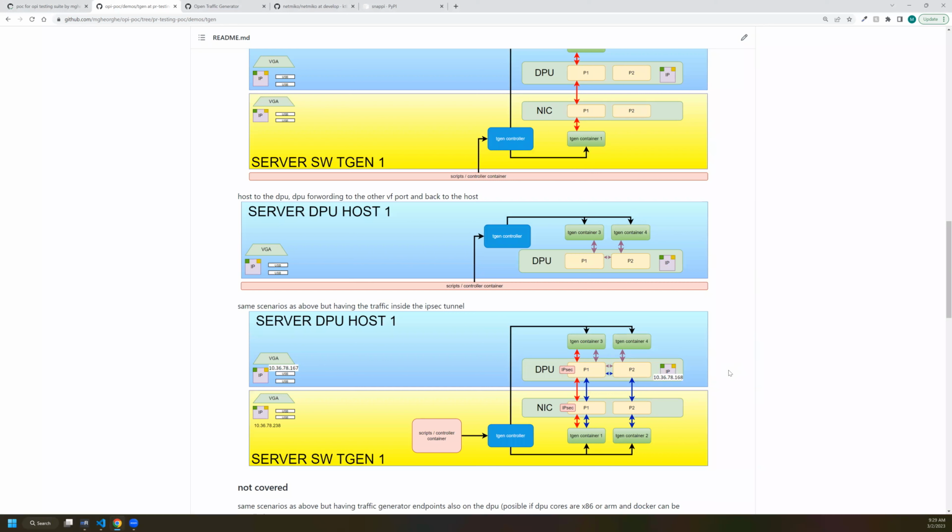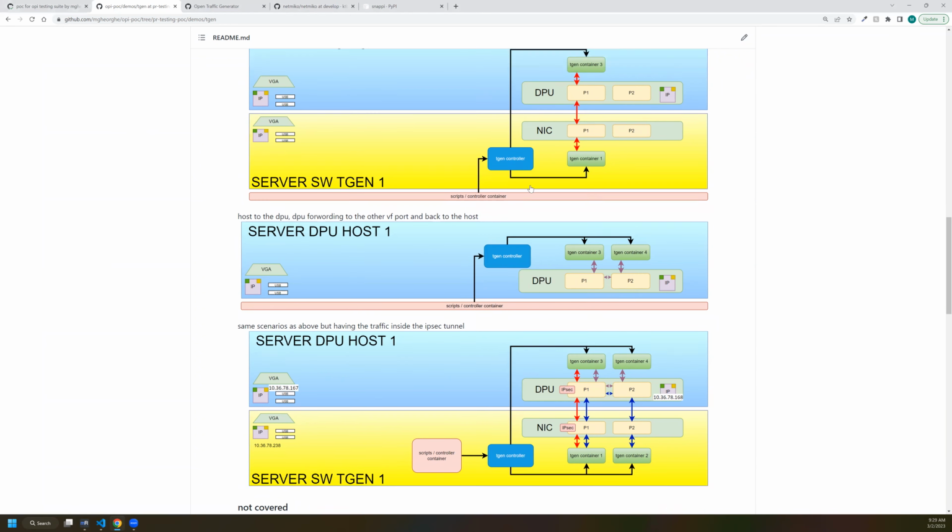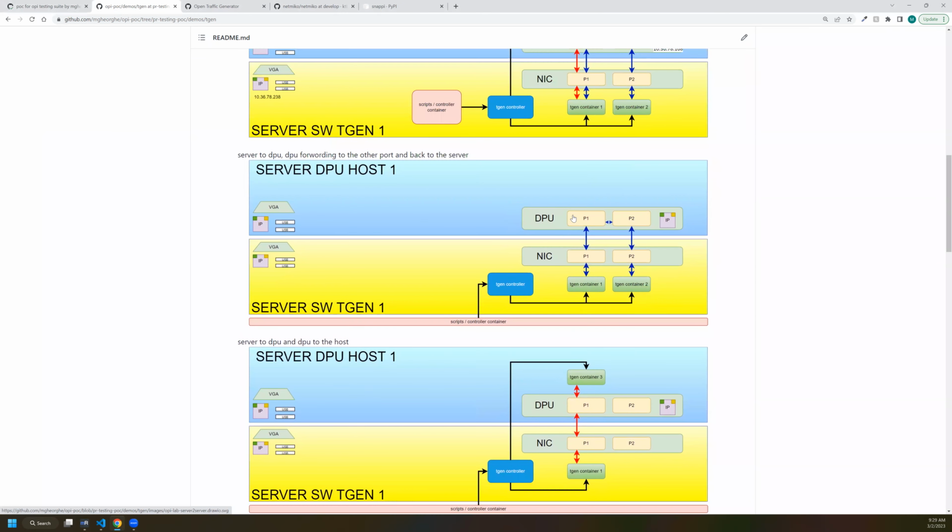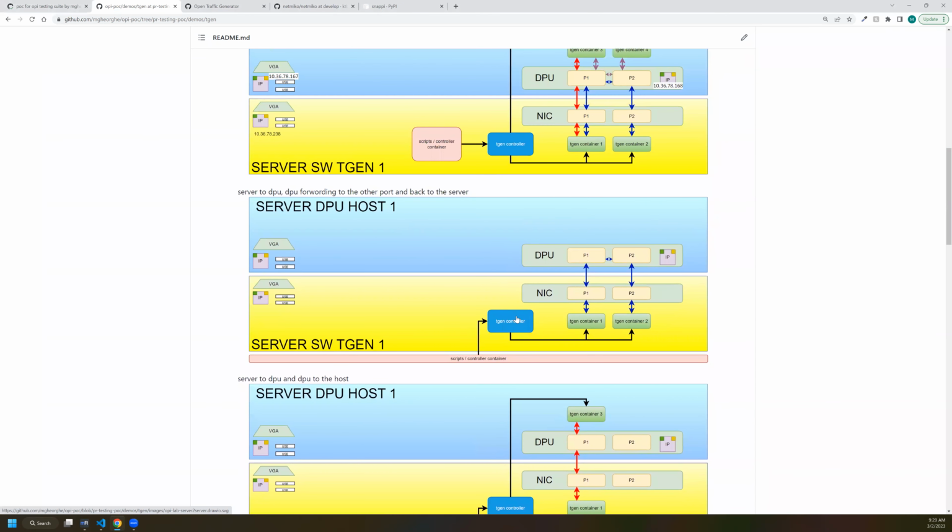Okay, that's all I had, unless there are questions. And so in your diagrams, Mircea, what do the colored arrows mean? What do the different colors represent? Oh, I just put together all this scenario. Like, for example, this is server traffic going from the server through the DPU on port 1, being forwarded on port 2, coming back to the server. So this is like the blue path.